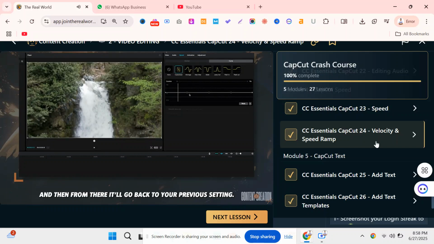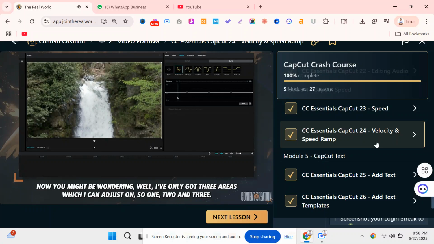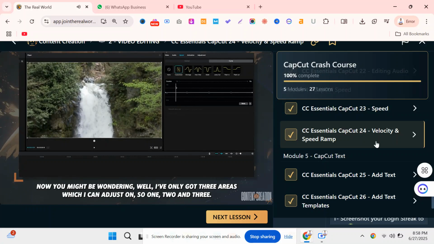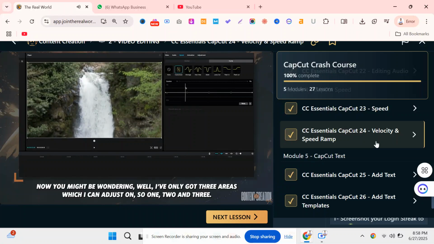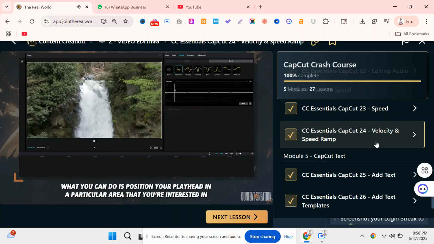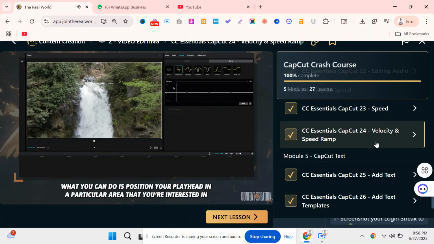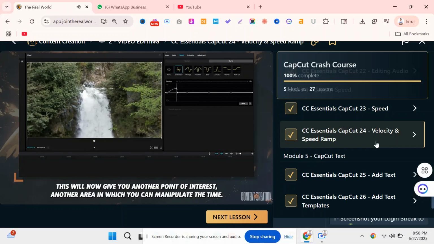And then from there, it'll go back to your previous setting. Now, you might be wondering, well, I've only got 3 areas which I can adjust on. So 1, 2, and 3. What you can do is position your playhead in a particular area that you're interested in and just go ahead and click on the plus icon. This will now give you another point of interest, another area in which you can manipulate the time.